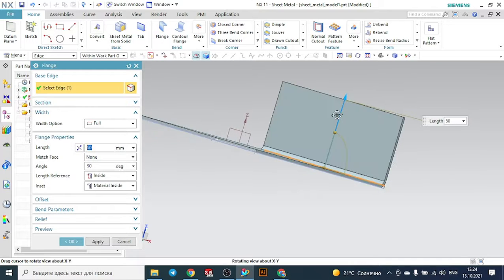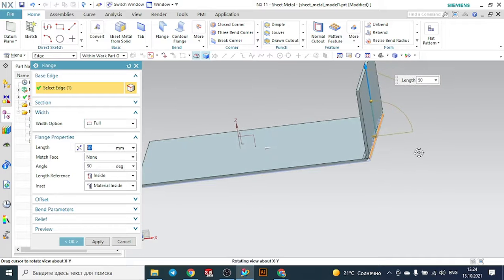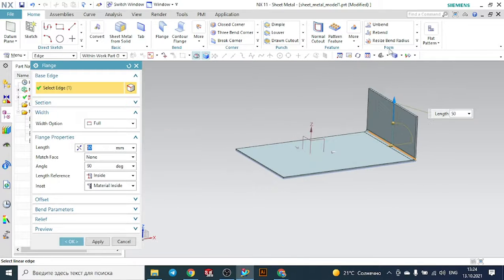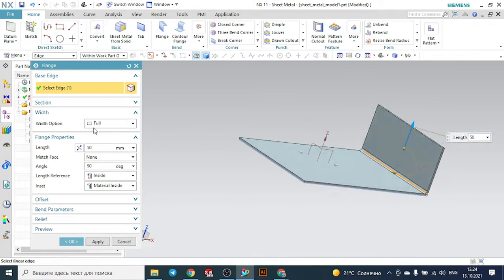In reality, this kind of flange is obtained by making some pressing operation and making the bending. So without any drawings, you can create such a flange in the sheet metal. This is the full flange.